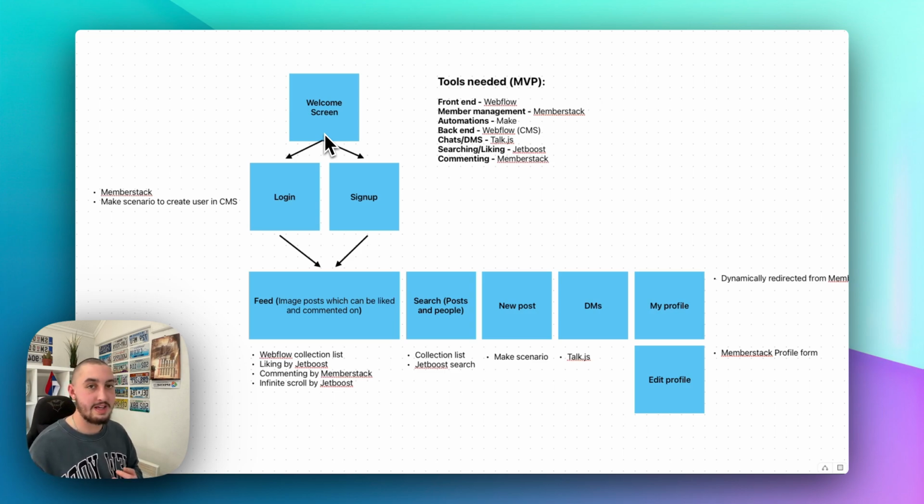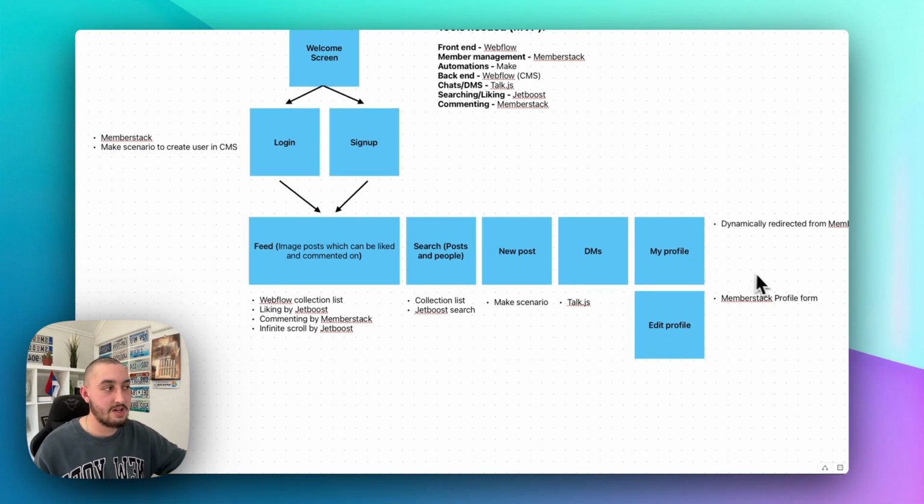Then there is another tab for DMs, where you can message different members, view your messages, and so on and so forth. If you haven't seen our Talk.js stuff yet, then this is going to be pretty impressive to you. If you have seen it, then you already know what is up. Then we have, obviously, my profile, where you're going to be able to see your own profile, and there's going to be a button to edit it, which is going to be done using a MemberStack profile form.